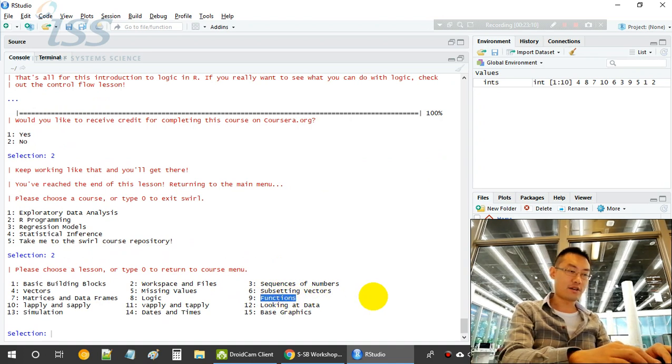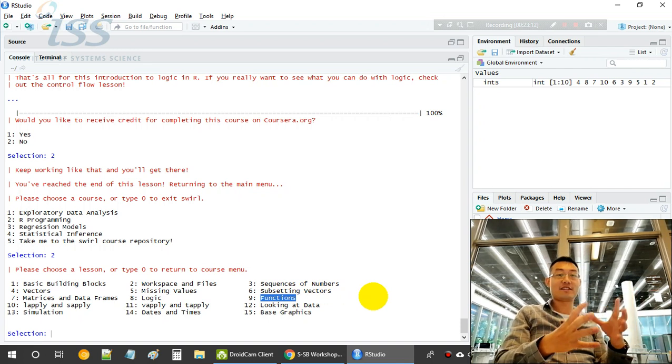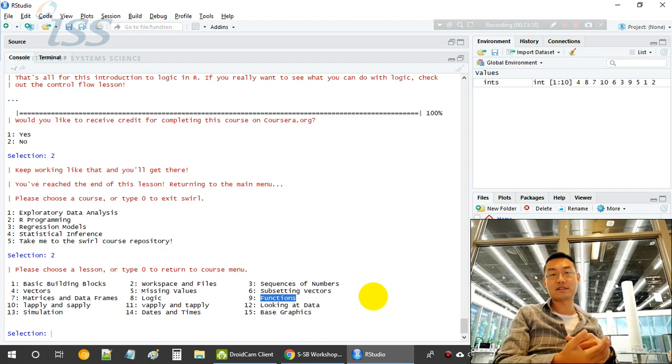So in R, we say everything is an object and any operator is a function. So plus, minus is a kind of operator, is a function. Data frame, matrix, vector, these are all objects.